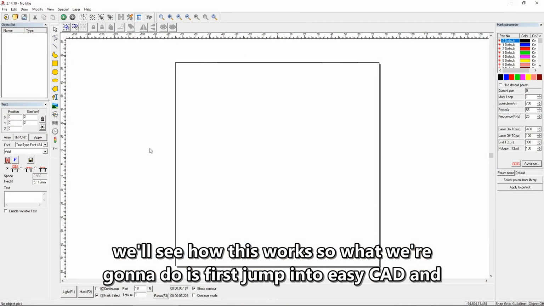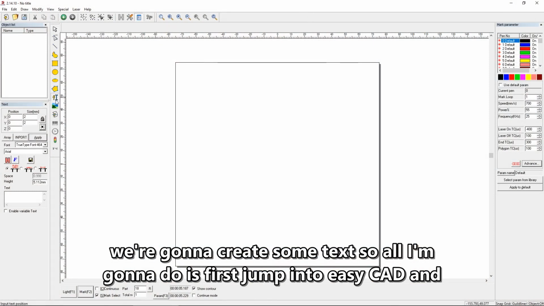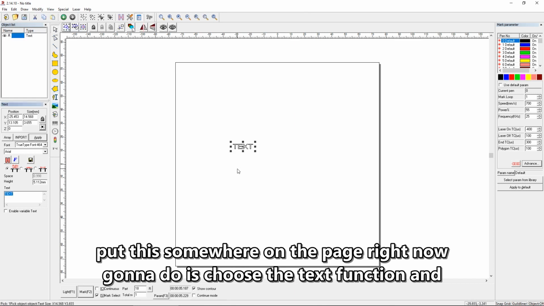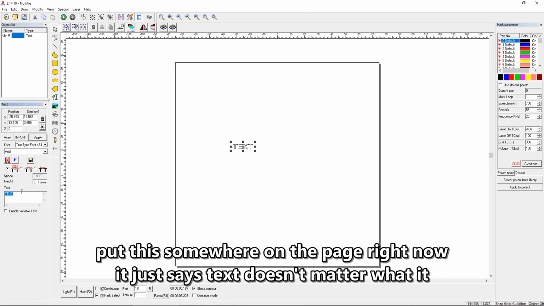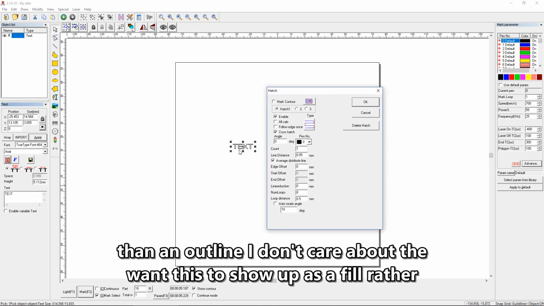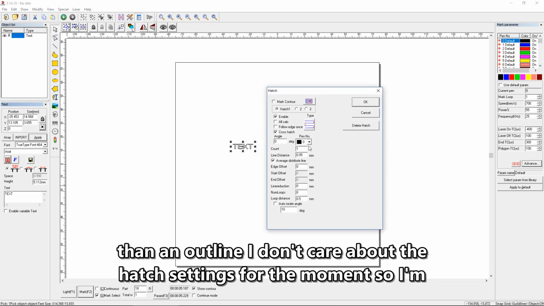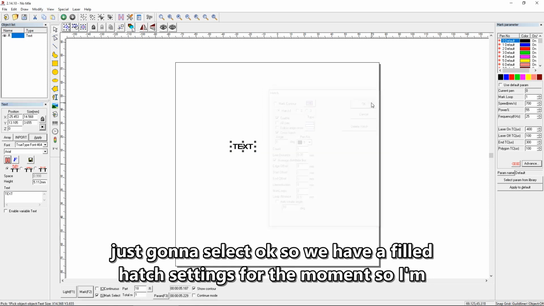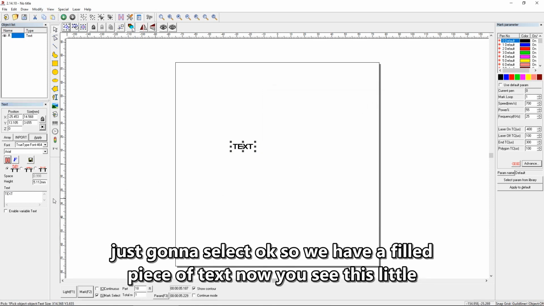So what we're going to do is first jump into EzCAD, and we're going to create some text. So all I'm going to do is choose the text function and put this somewhere on the page. Right now it just says text. Doesn't matter what it says, but we want to hatch it because we want this to show up as a fill rather than an outline. I don't care about the hatch settings for the moment, so I'm just going to select OK. So we have a filled piece of text.